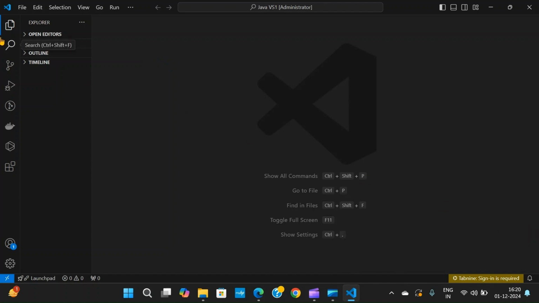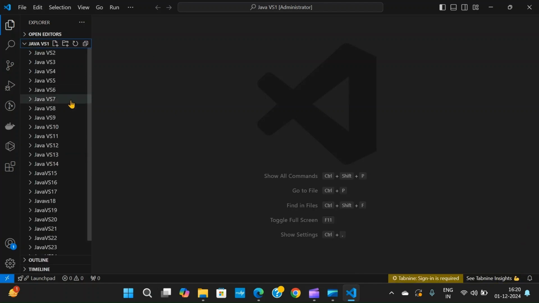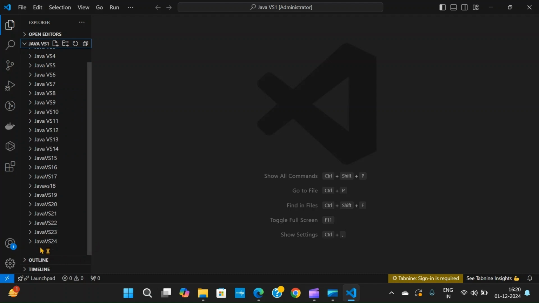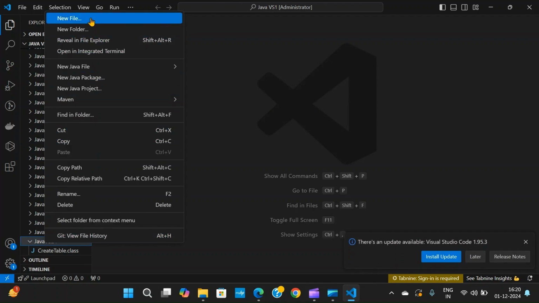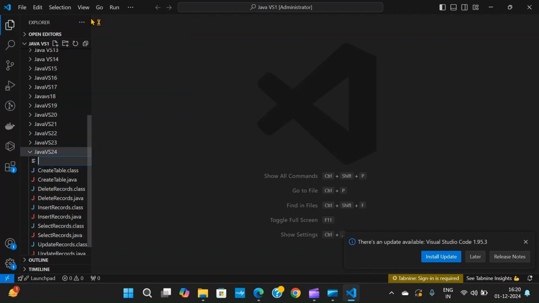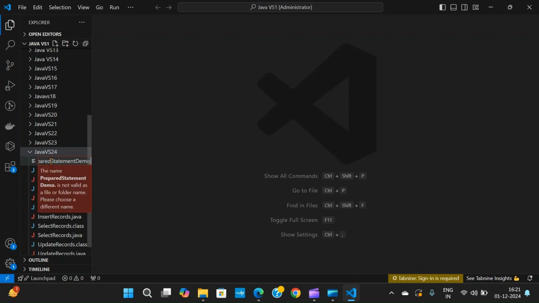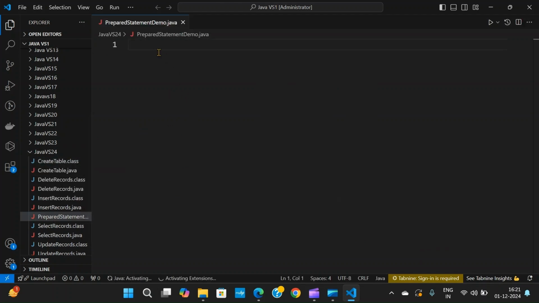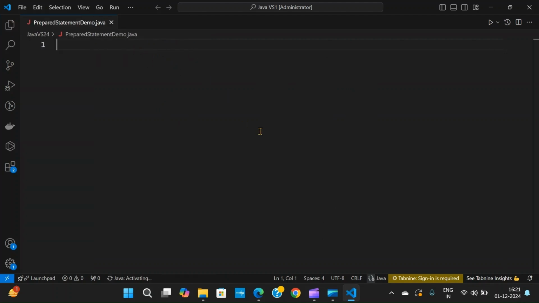I already have a folder called Java VS1, with many subfolders inside. I select the last one, VS24, right click and go for a new file. It asks for the file name, so here I'm giving PreparedStatementDemo.java. Now this is the environment for typing your application. The first thing is you need to type the package name.